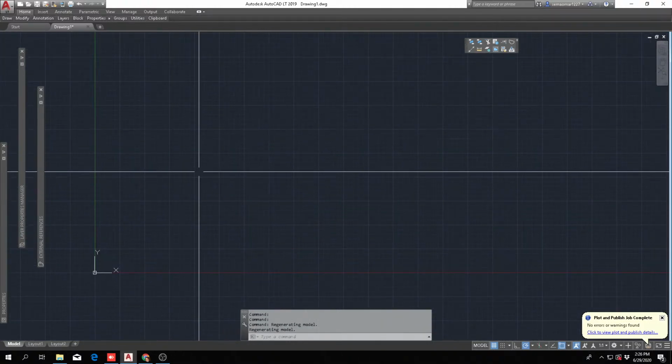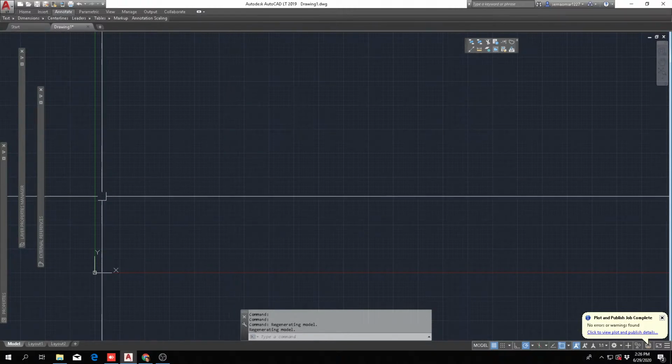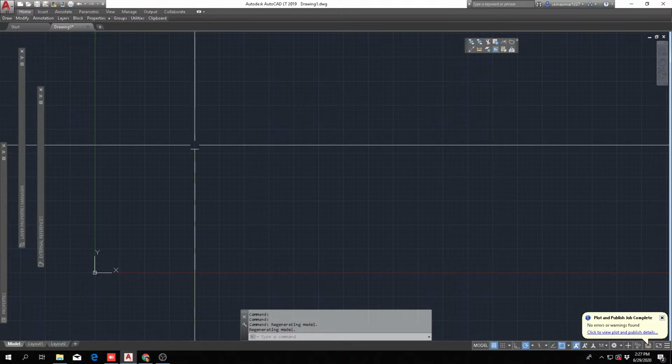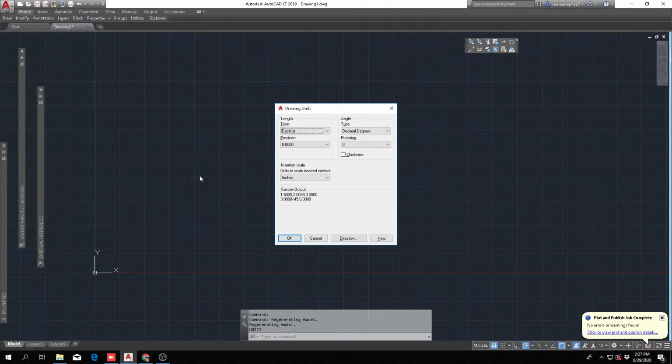On the AutoCAD, automatically it's gonna be on decimals, and if you're gonna be doing architecture, you want to change it to architecture first. In order to do that, you type in units, enter, and you see how right now it is on decimal. You want to change it to architecture. Here it tells you that precision is 1/16, which is fine.